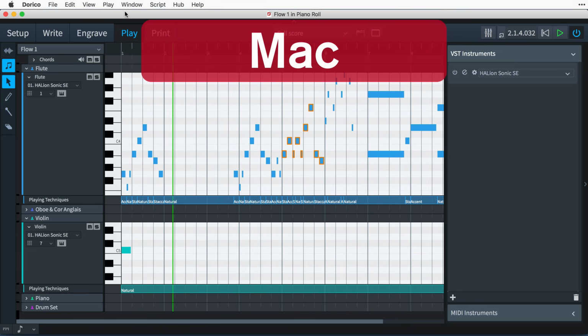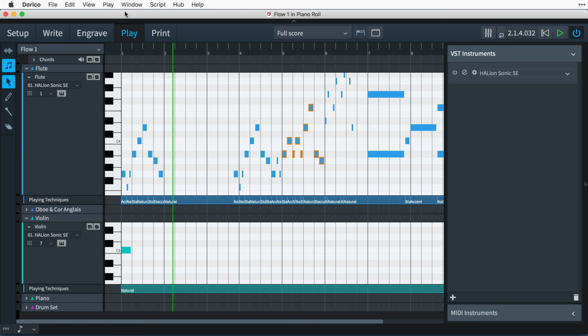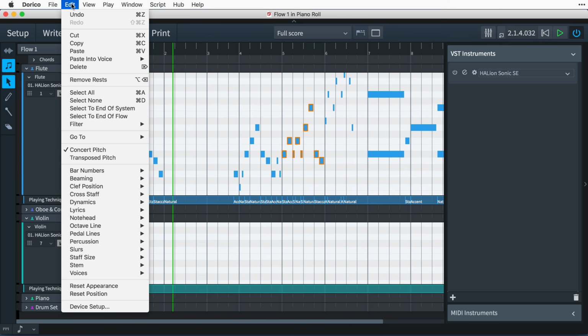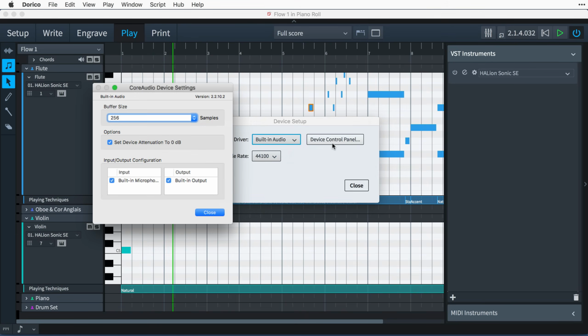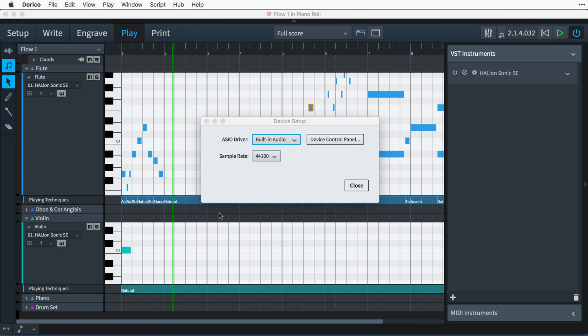One final tip, back on Mac, is that if you find that Dorico always plays back at full volume, then in the device setup dialog, click on Device Control Panel and uncheck the option to set device attenuation to 0 decibels. This is a persistent setting, so you won't need to set it every time you run Dorico.